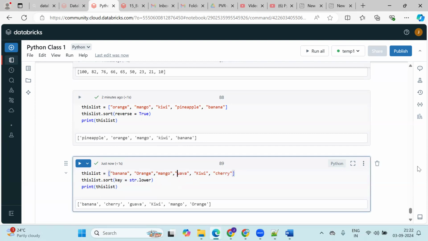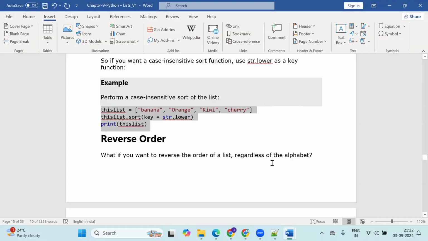And if I make it uppercase, then so it's arranging just okay. So let it be.